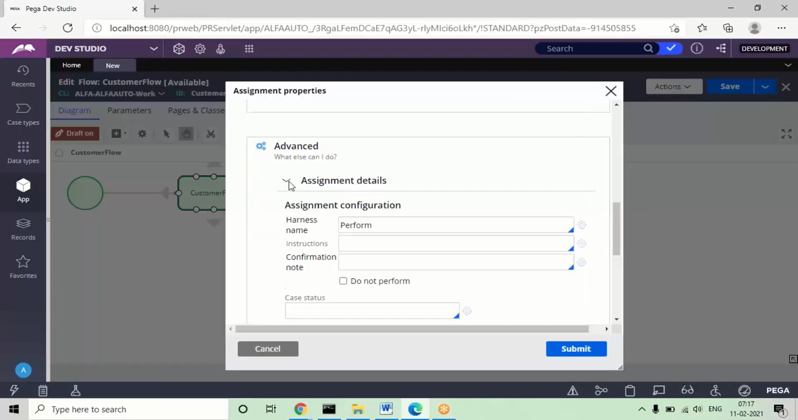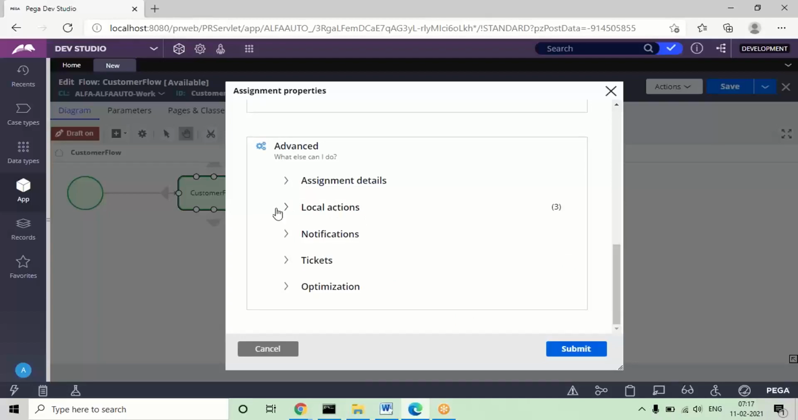And assignment details contain some harness. This is one session; it will take this complete topic, what is harness and types of harness. Then case status, some 15-20 minutes topic. Like that you will be having local action, some 15 minutes topic. Notifications, half session. Tickets, some half session. These are all some additional options, but I'm not discussing the importance of these things right now. Whenever I discuss those, at that time I'll give the introduction for each and every option.